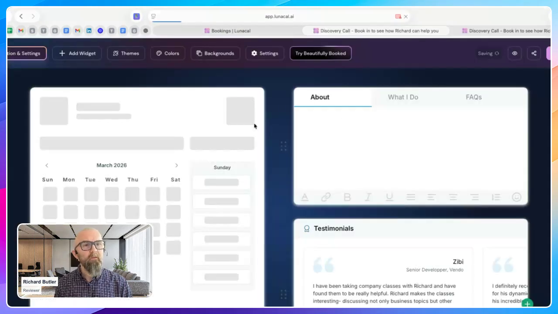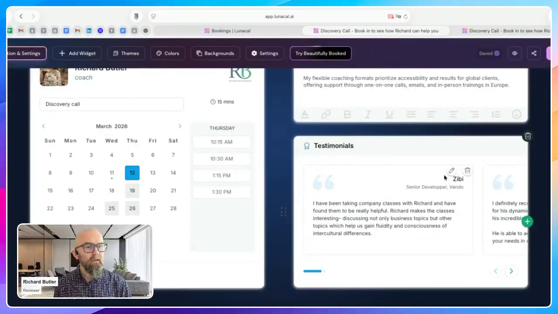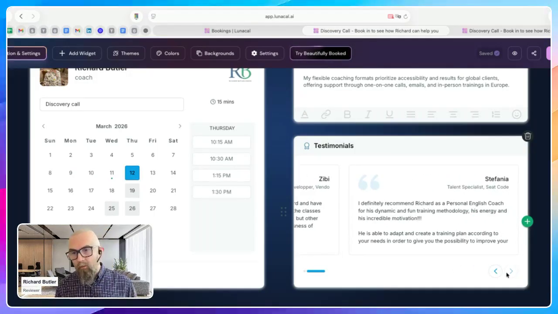What's new here? Well, if I go to edit my booking page, here's where I added the widgets. And in fact, I didn't even add the widgets. These just came up as they were, and I took a couple of testimonials that I had from Google, and I just placed them in here.